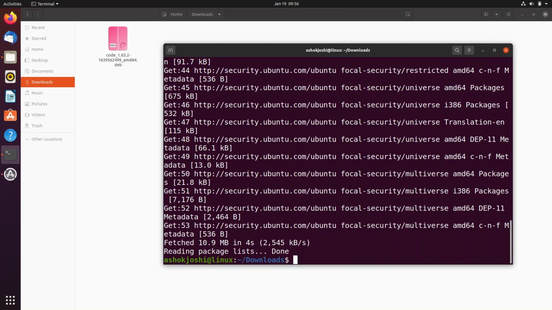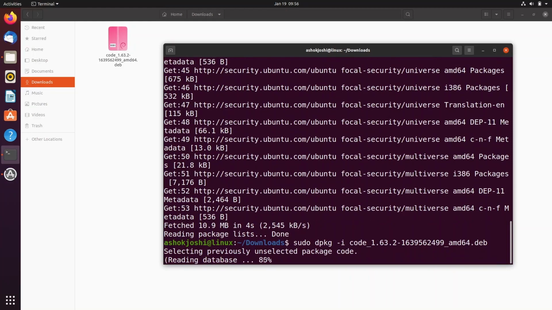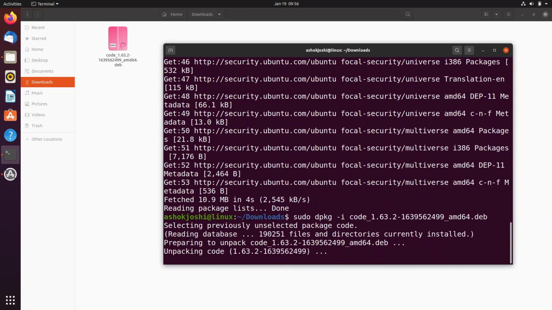Now that we have installed the updates, it's time that we install Visual Studio Code. Installation of Visual Studio Code is pretty straightforward. There is just one command. I will give this command in the description box below. You can go there and copy paste it in your system, and you are good to go with Visual Studio Code. So what is the command? It's sudo dpkg, I will use the -i flag, and after this just give the package name, which is the code .deb file. Hit enter, and this will start unpacking the package and installing the necessary things.